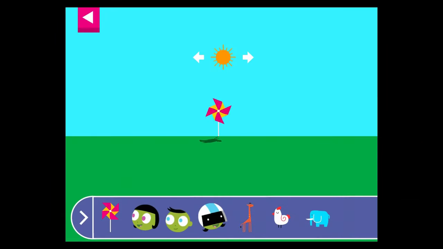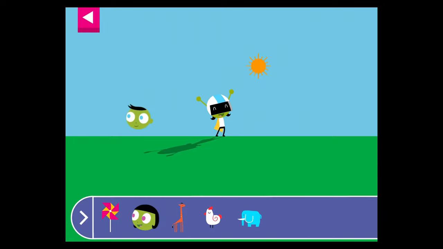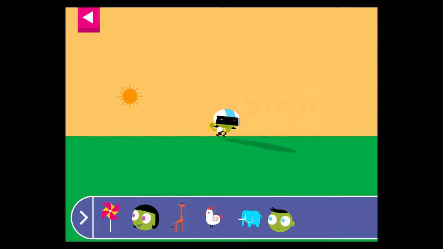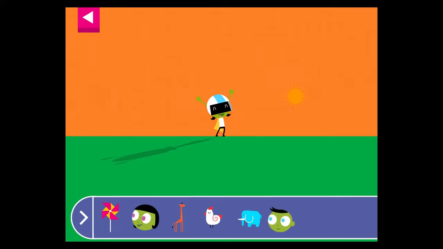Let's explore shadows. Tap to add objects to the scene to observe their shadows. The object blocks the light from the sun. Where is the sun when you see a very long shadow? What size is the shadow when the sun is high in the sky?